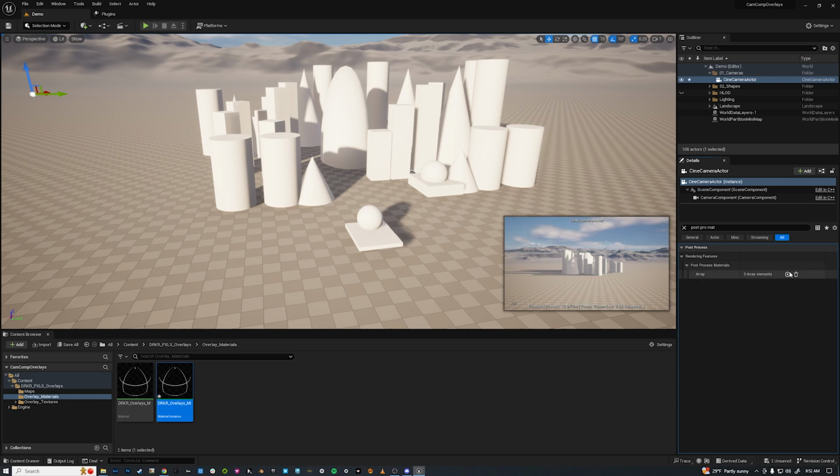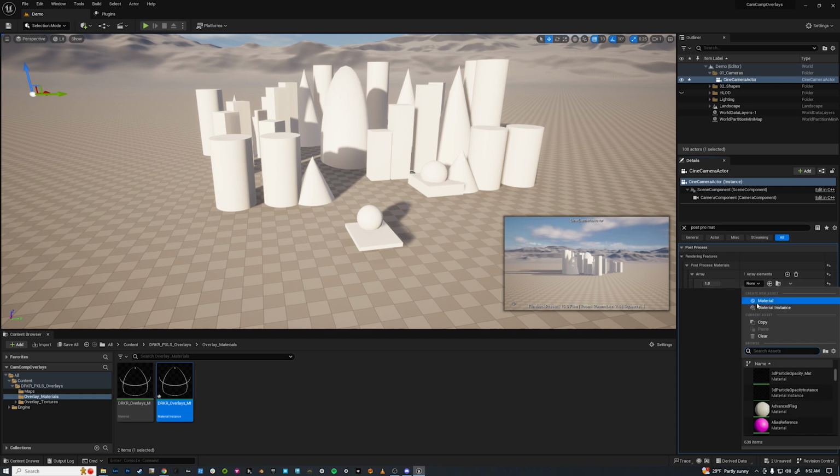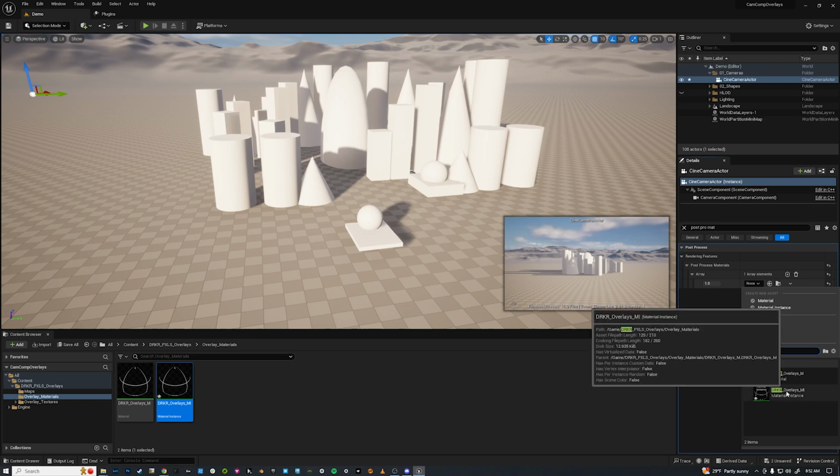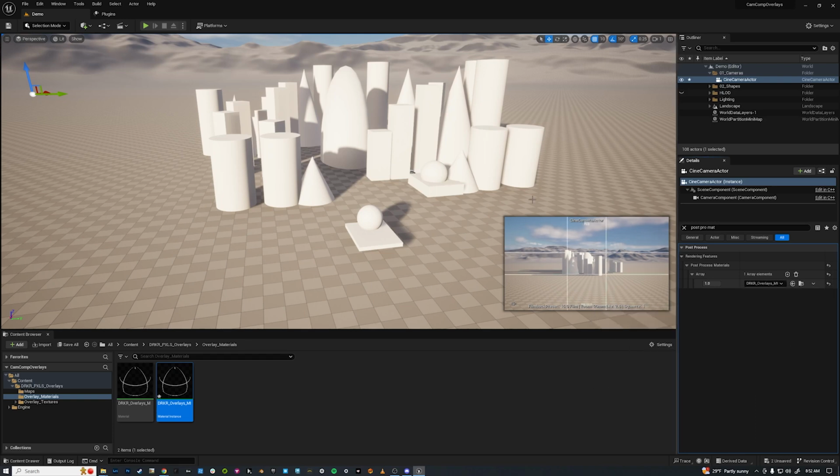As a matter of fact, I'll go ahead and show you how to do that. If I delete this completely here and I hit plus here, it's going to say choose asset references. I'm going to hit the drop down menu here where it says none, and I'm going to type in DRKR, and I'm going to select not the material, but the material instance here. And as you can see now, that overlay has been applied to our virtual camera here.